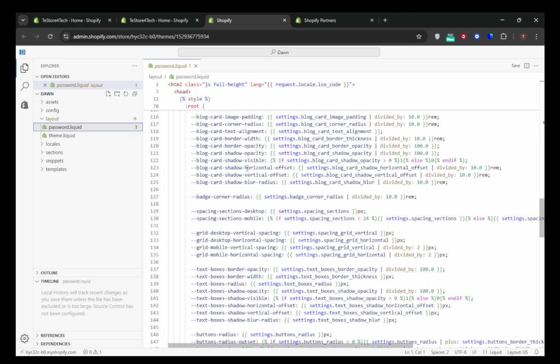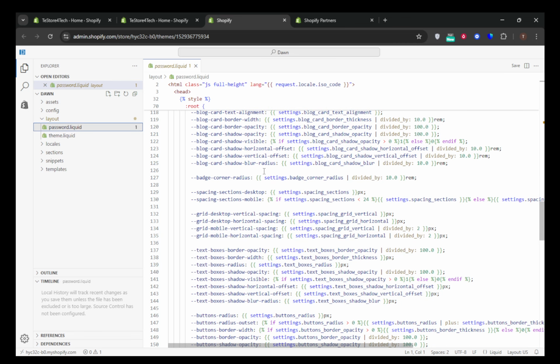After you've made these changes, don't forget to save your work. You'll find the Save button in the top right corner of the code editor.